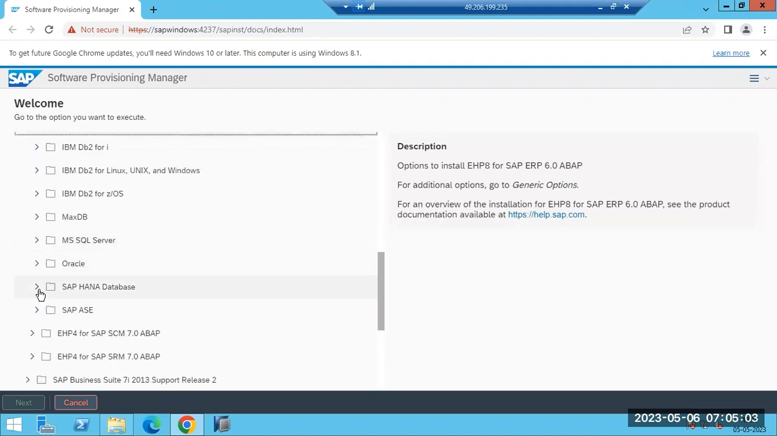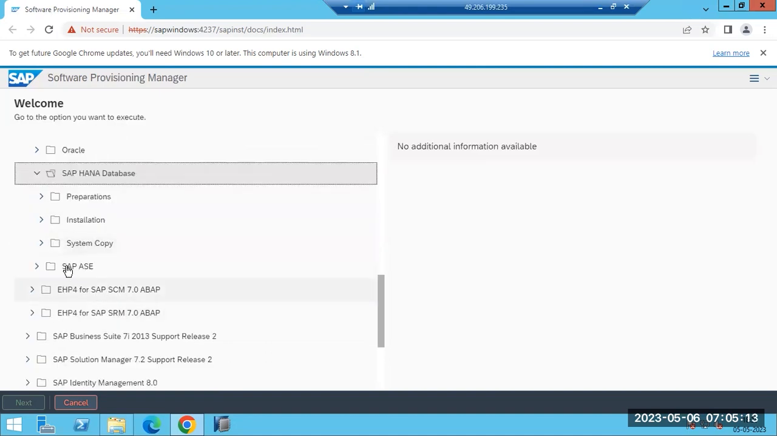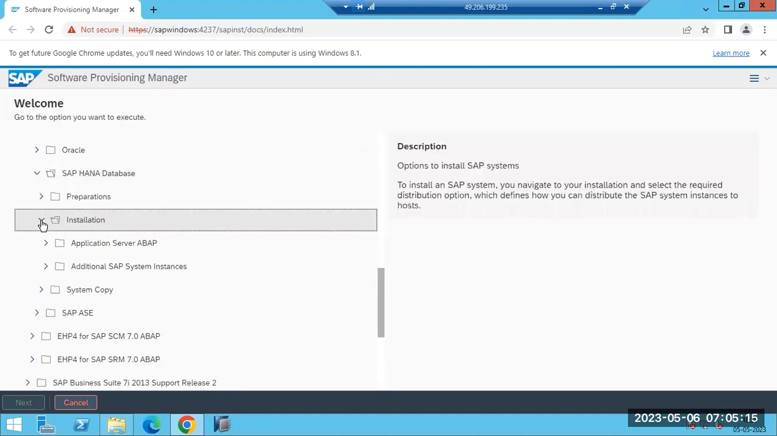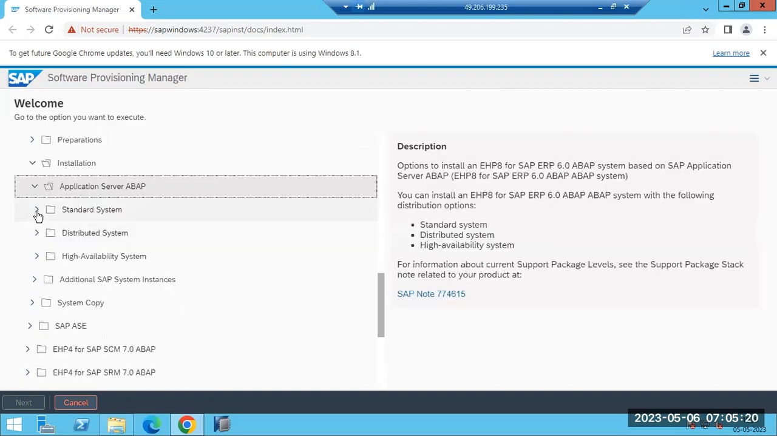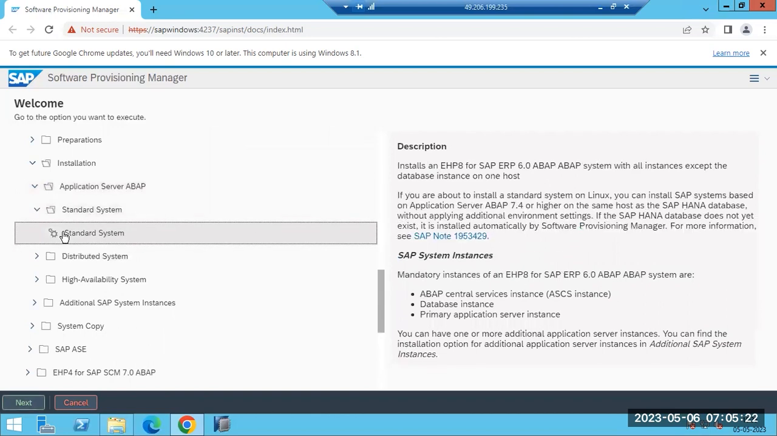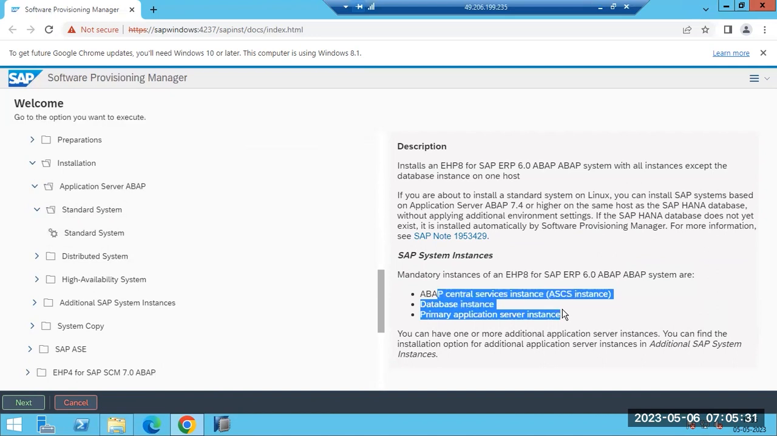So we are installing the HANA database, so you need to choose the HANA database. You can also choose Oracle or MaxDB, but you need to install those database servers. We are doing the ABAP application server installation. We are choosing the standard installation, just click the standard one. Standard means the mandatory installation for EHP8 of ECC will be created here. Later, if you want additional application servers, we can install them.